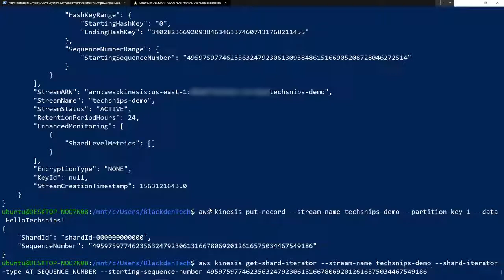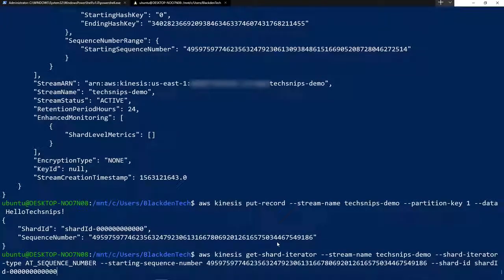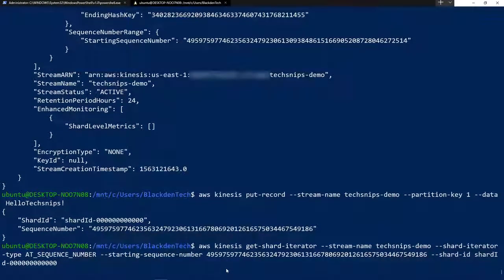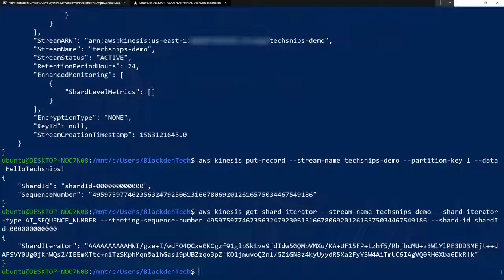And next I need my shard ID, and I also have that from the previous command, so let's go ahead and paste that in there. And now we can run it. Alright, great, we've got our shard iterator now.